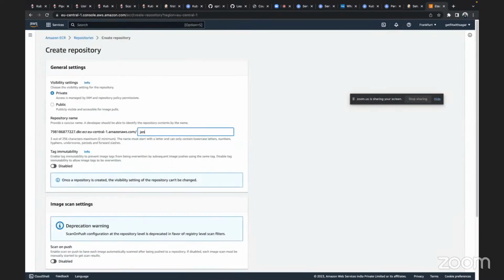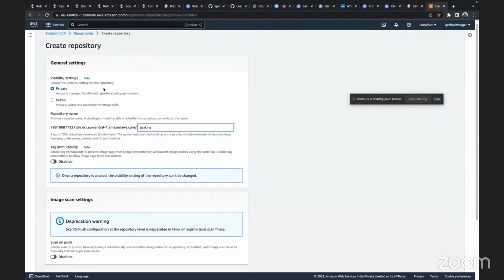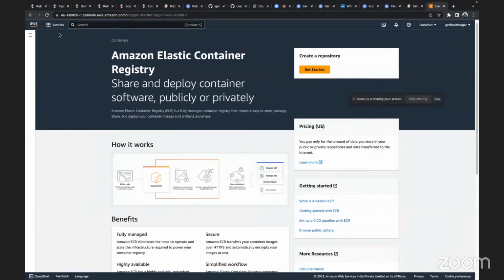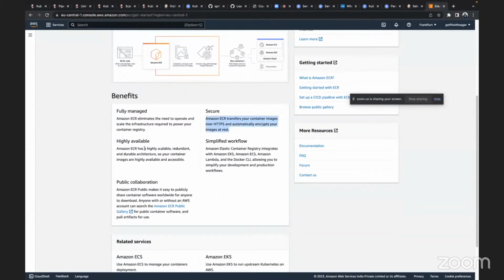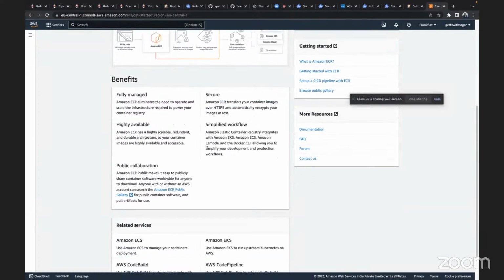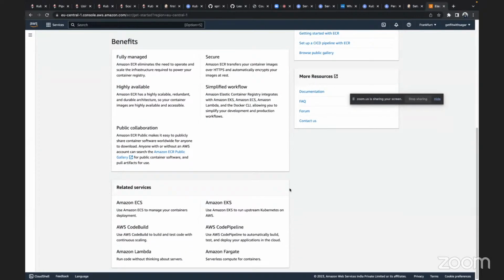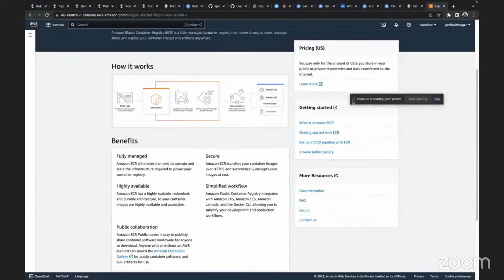You can create anything. Jenkins. So this is a service. Okay, Amazon Elastic Container Registry, which is to share and deploy container software publicly or privately. And it's a fully managed container registry. You don't have to do anything. This will be managed by AWS. It helps us to manage your registry and the images. It's secure, it's highly available. You can use it with ECS, EKS, or your local machines as well.